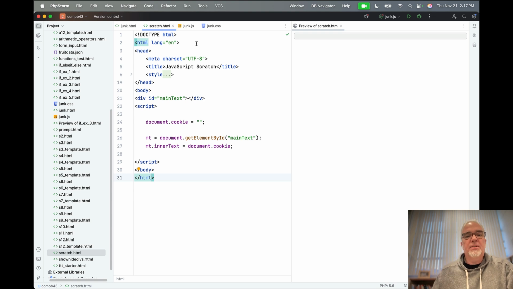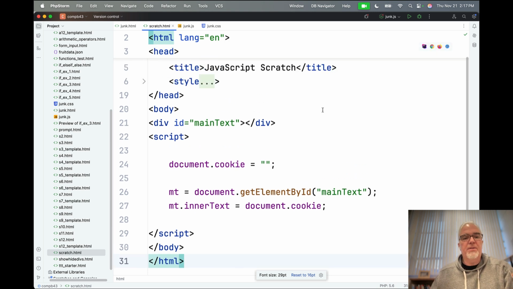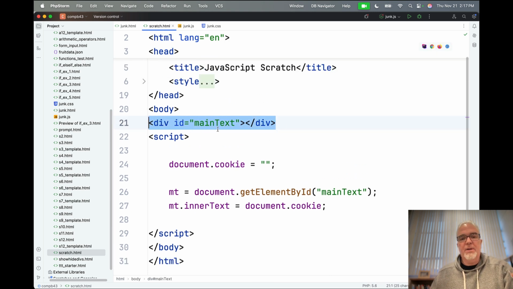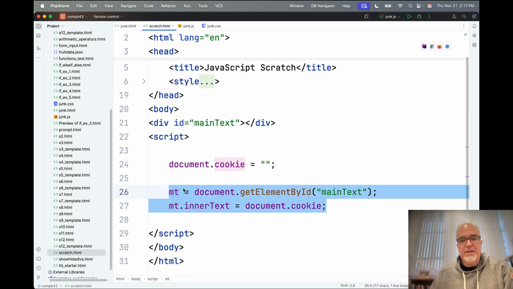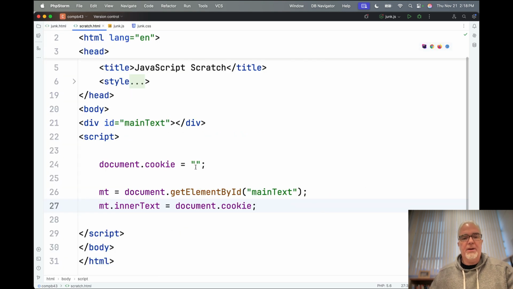Here we've got some pretty simple code, and this code is designed to do just a couple of things. We've got a div that will be our display div, and this will allow the cookie's contents to be displayed in the inner text of that div, so we can actually see the contents without having to use the JavaScript console. So let's take a look at what we're doing here.